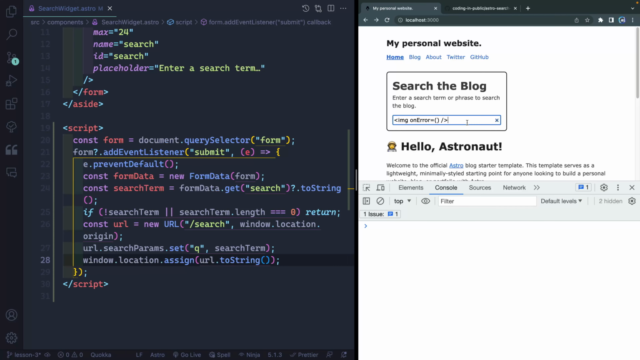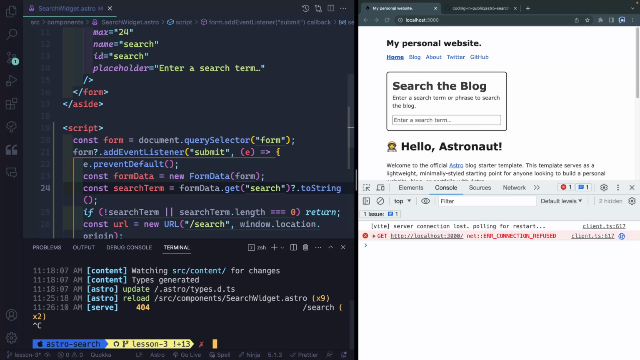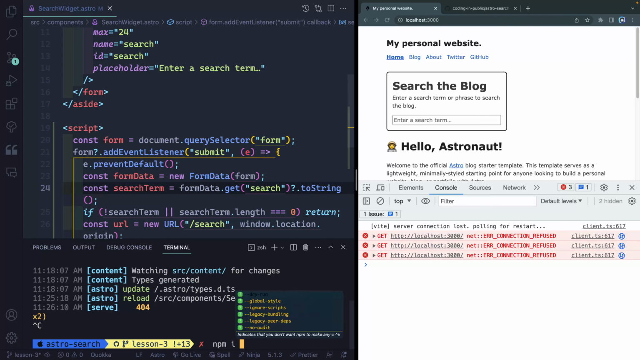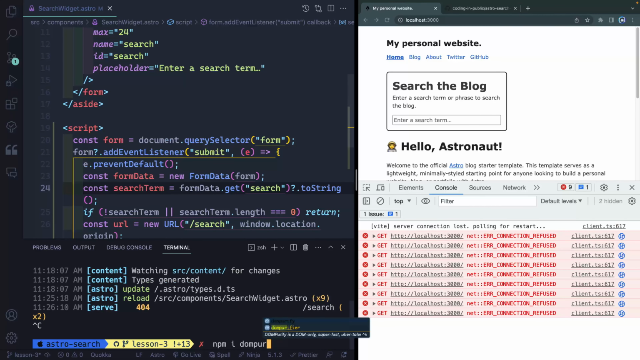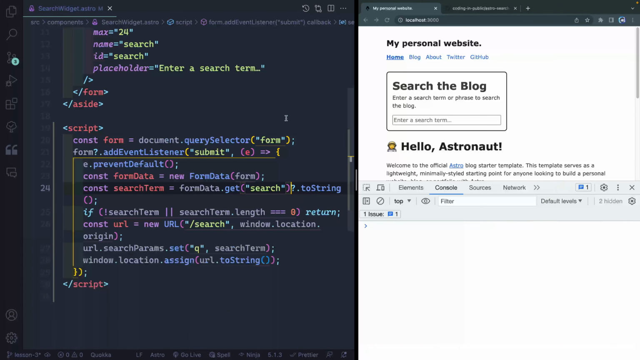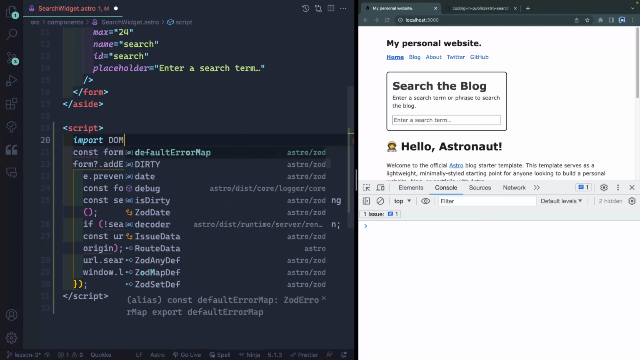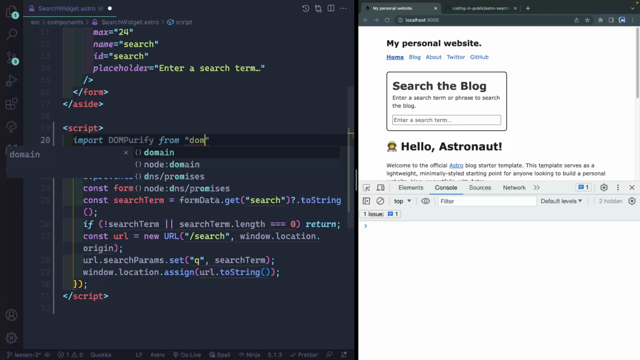Now, in this case, I don't think there's a whole lot you could do, but it's always a good idea to strip out any possible malicious code from user input. There are several packages we can use here, but what I'm going to do is go ahead and open up the terminal here, close this down, and then we'll type npm i, and I'm going to use a package called DOM Purify. All right, and then npm run dev. Now remember that Astro makes these modules, so that means I can import here. So I could import DOM Purify from DOM Purify.